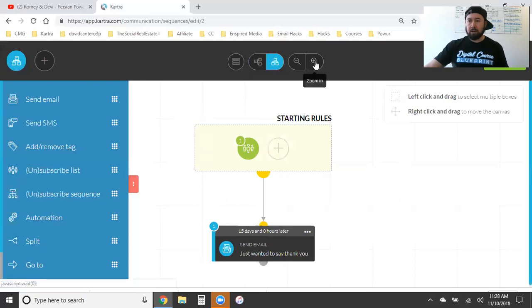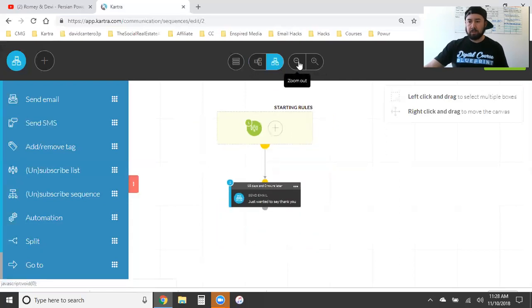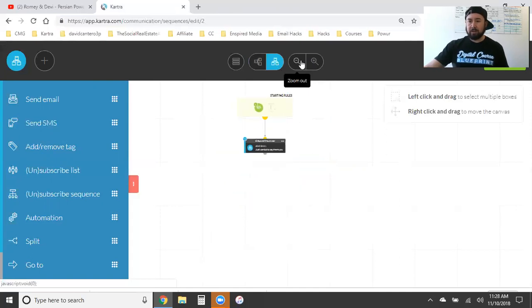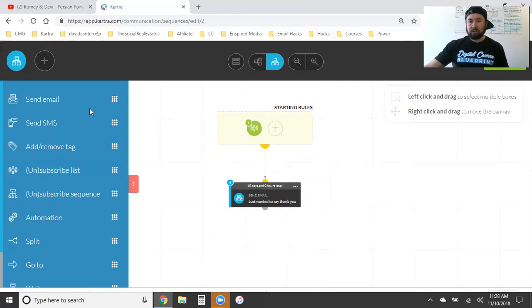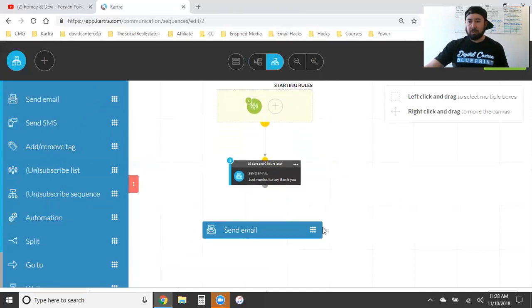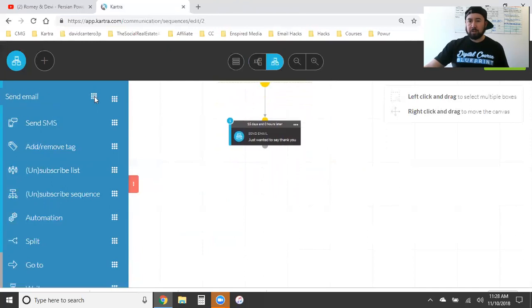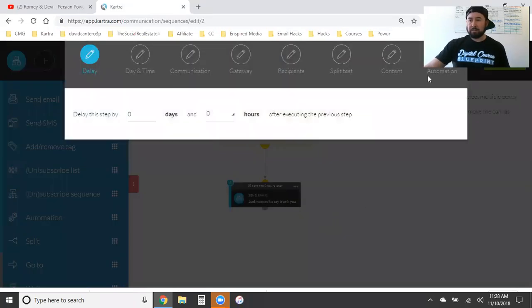I can zoom out. I can zoom in. So if I have like 10 emails set up, I can zoom and see them all, or I can zoom out, and then I just go to send email, and that'll be number 2. So I could take this down in an email sequence.